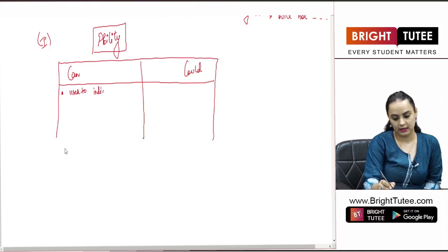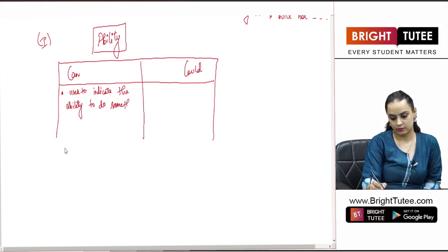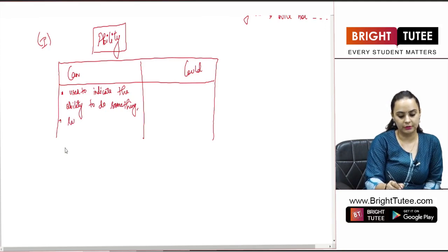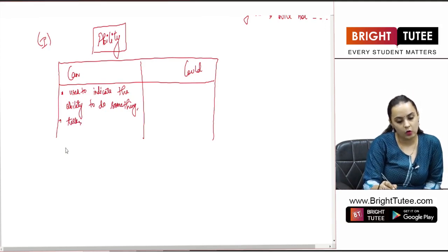to indicate the ability to do something. Okay, it talks about something you are capable of doing.